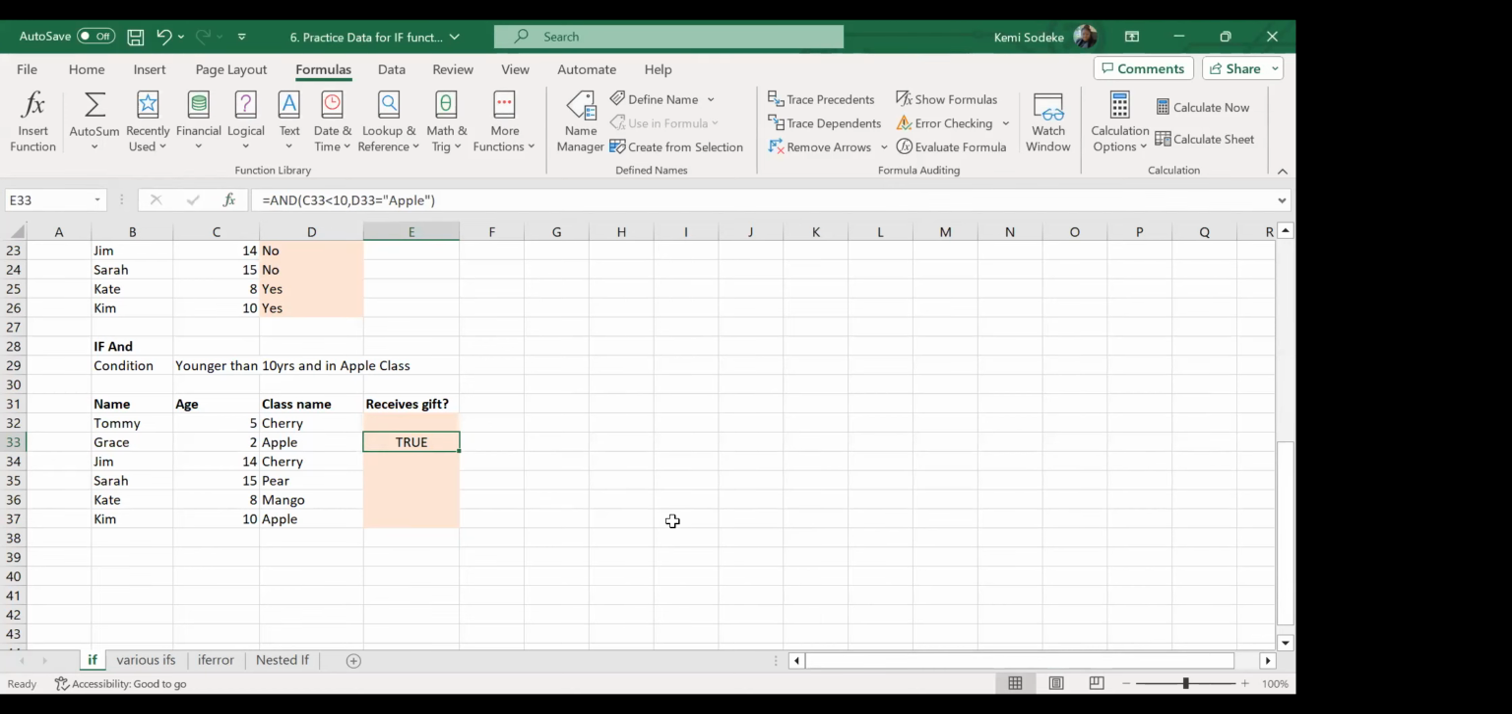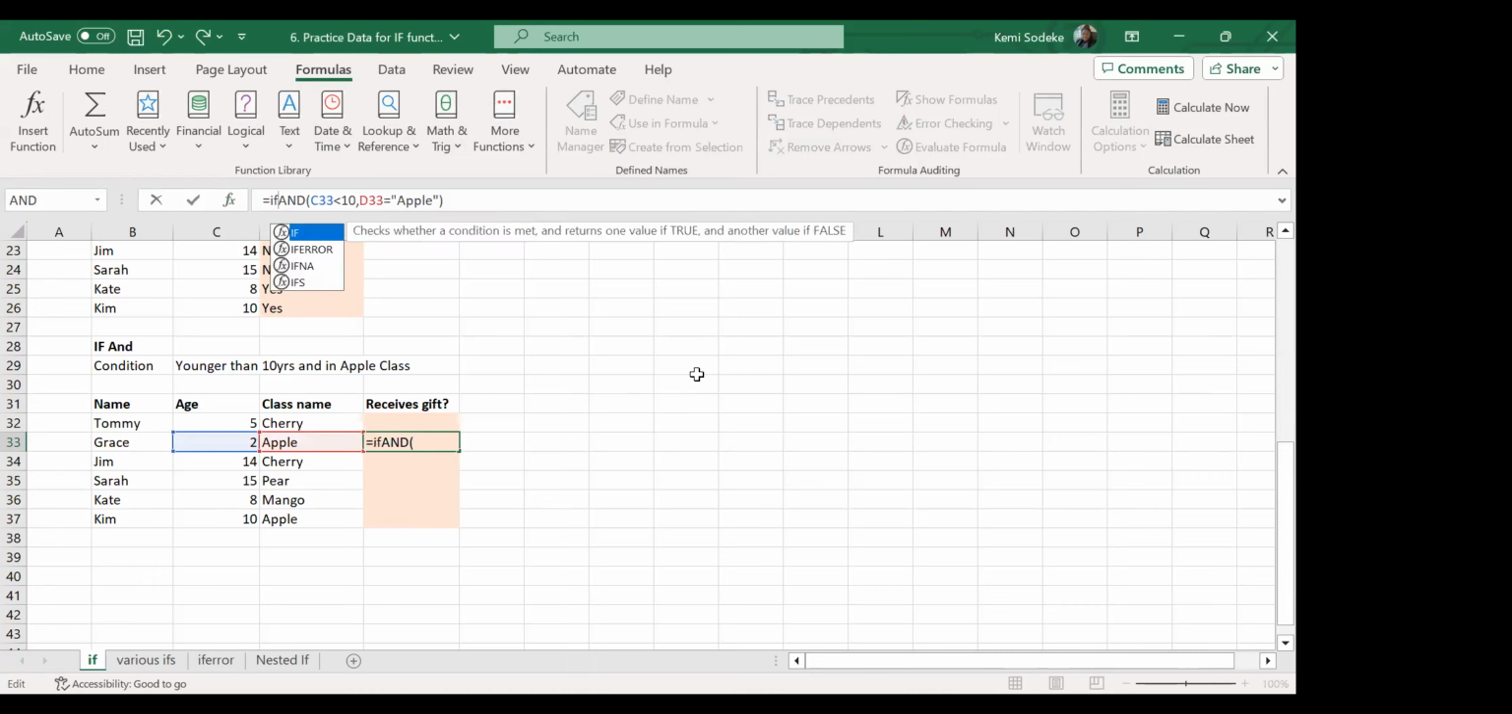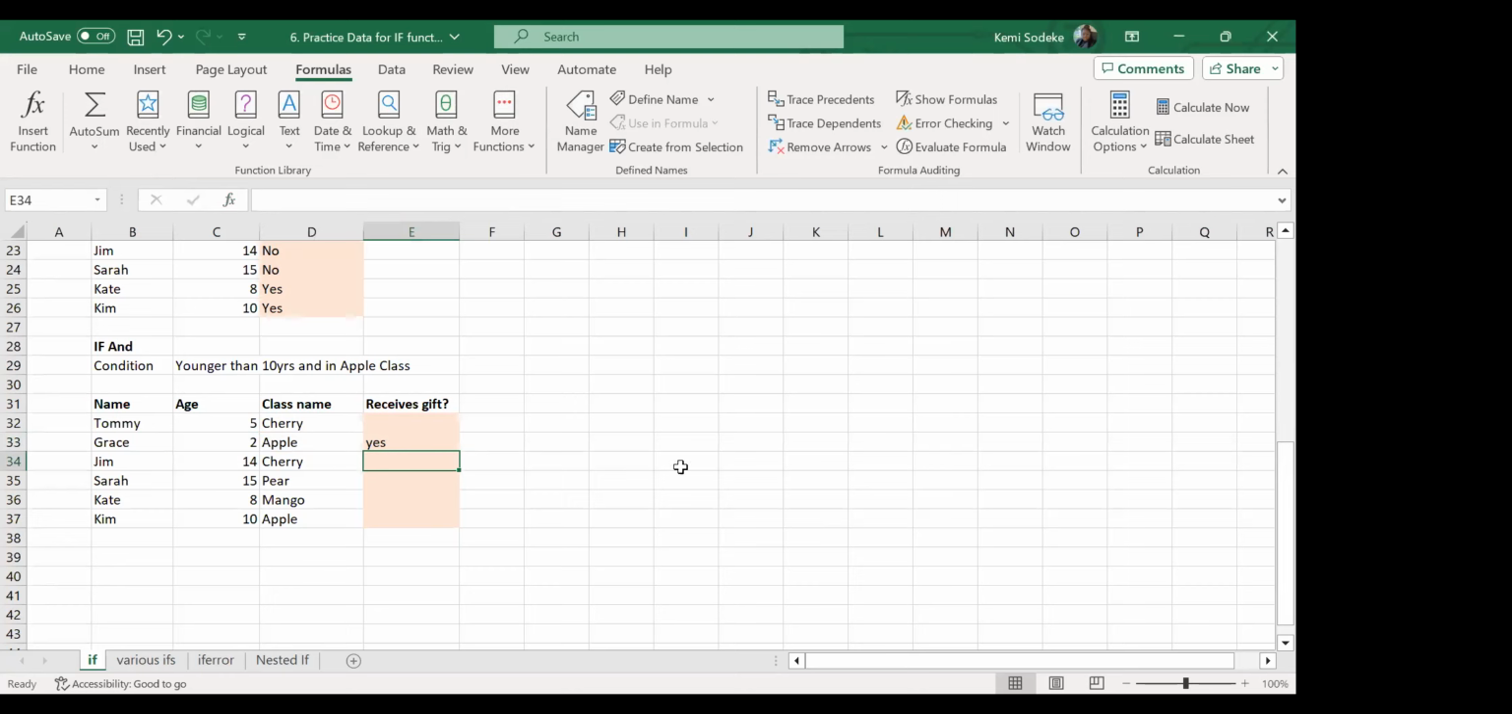So you are saying this and this and this and this has to be true before anything can happen. So that's the true. And then we add our if statement to it. So we put if, open the brackets, and this is now our logical test for our if statement. And then I would put a yes, comma, and if it's false, a no. And close the brackets and enter. So that's a yes. We know Grace is 2 and Grace is in Apple class. So Grace is definitely a yes.